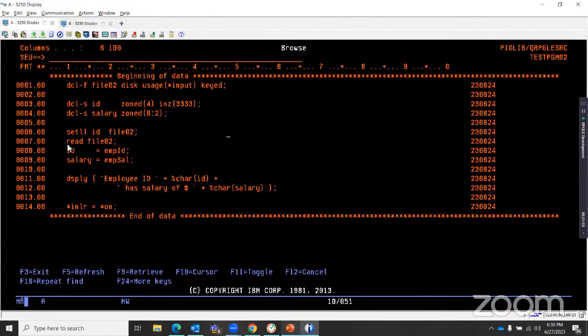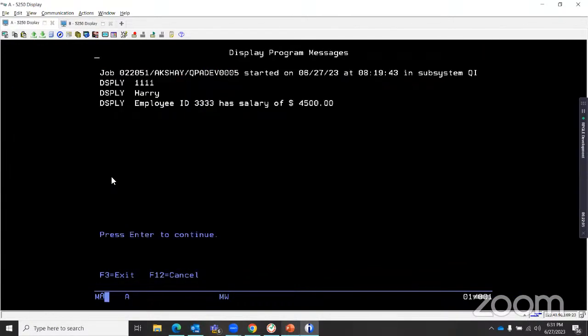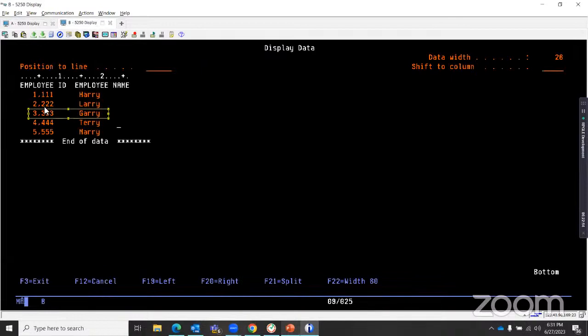So I've then performed a read operation. So it will read the record. Let me call this volume. So it has read the third record and the salary of it. So the pointer was set between the second and the third record. And from there, if we do a read operation, it starts reading. So it will read the next record, that is 3333.